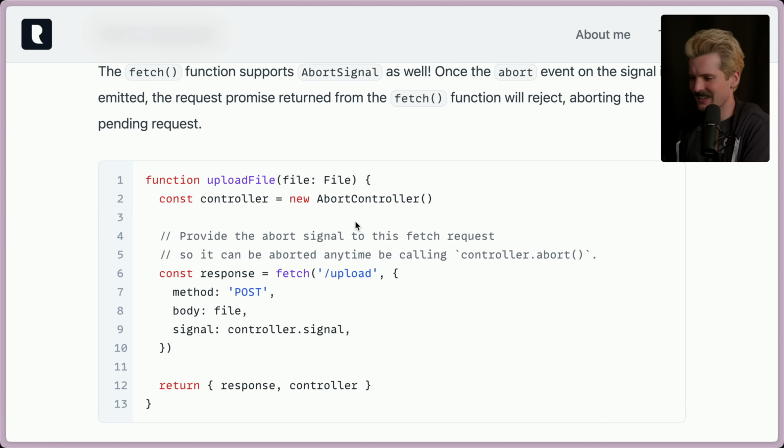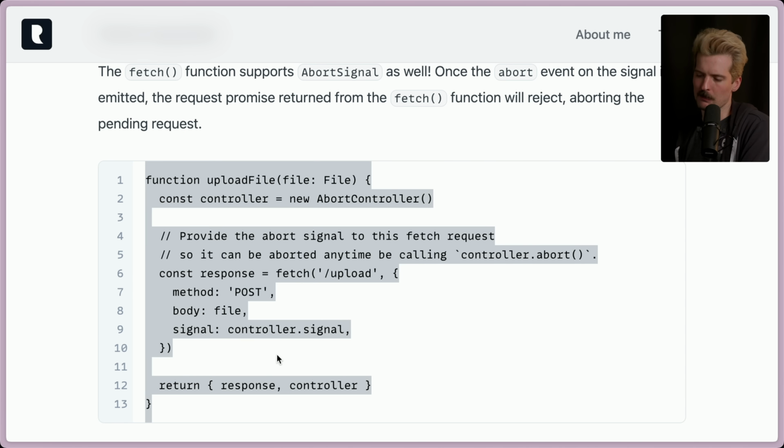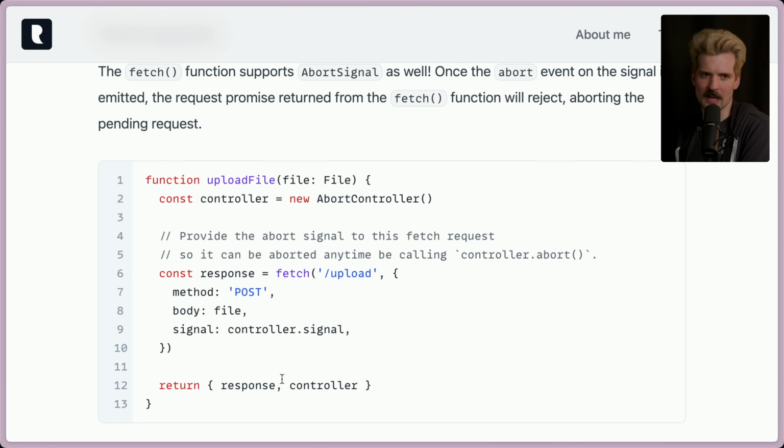Anyways, file uploads are hard. This helps with a good part of it though, which is nice. Because now, since we've returned with this controller, when we call upload file, we can at any point abort if we need to. So if the user navigates somewhere else or they hit a cancel button, controller.abort is enough to cancel the upload now. Very, very handy actually.